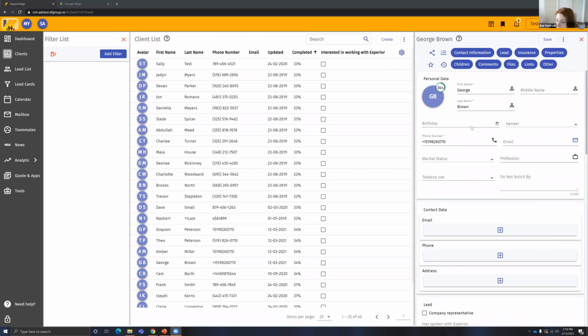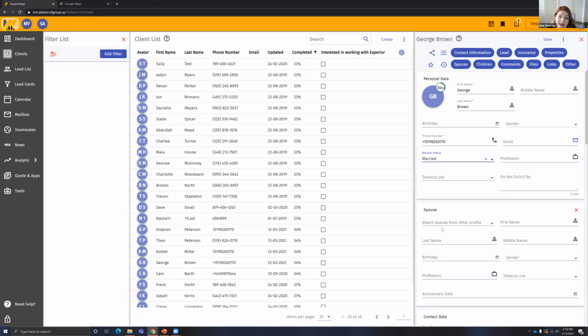Okay, so now that we're in the contact information, at the top here we have what we call section bubbles. You can either have them on or off. If you're not interested in the lead component, or the contact information, you can take it off. It's a way to customize the content you want to see of your client, and you can add information. You can add their marital status, if they're single, married, divorced. If they're married, you can attach the spouse from the other profile, so they are linked, which is really cool. You can add them, and then the extra spouse component comes up.